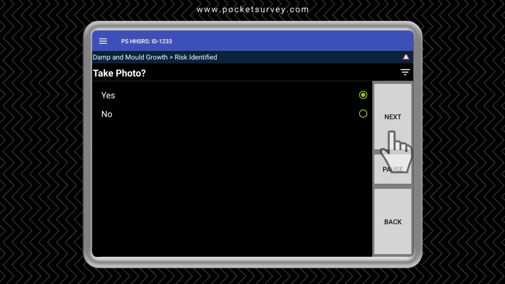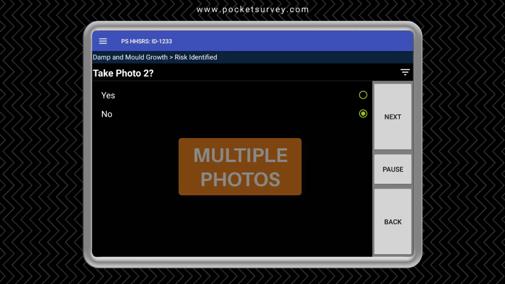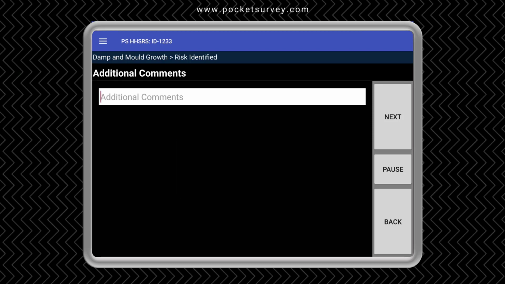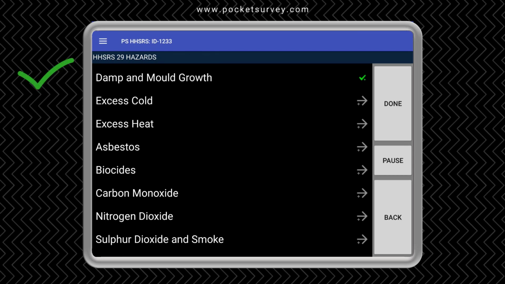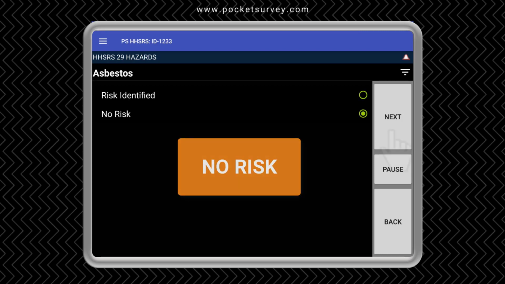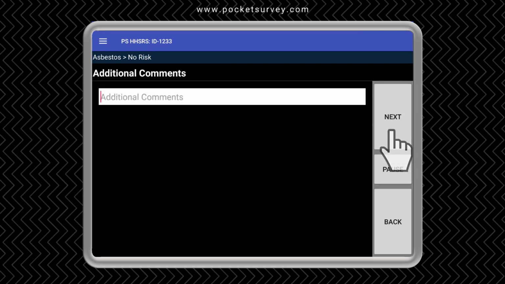We're now going to take a photograph. You can set your survey up to allow multiple photos if you like. You can then add any additional comments if you need to. You can use the on-screen keyboard or use the excellent Google voice typing to enter data. Now let's choose asbestos, identify that there isn't a risk. We can optionally take a photograph and add any additional comments.